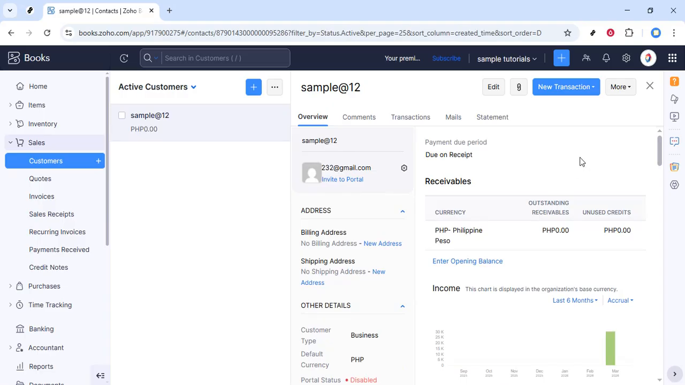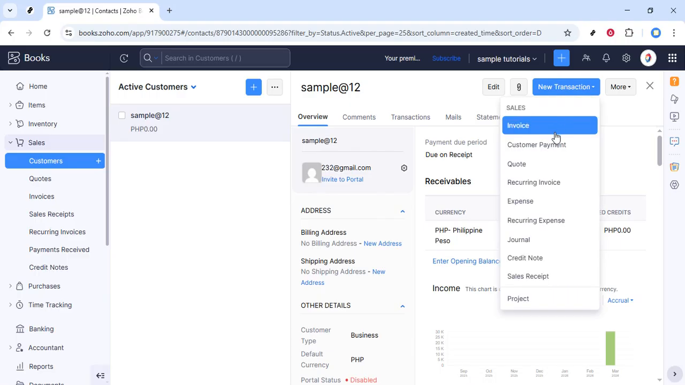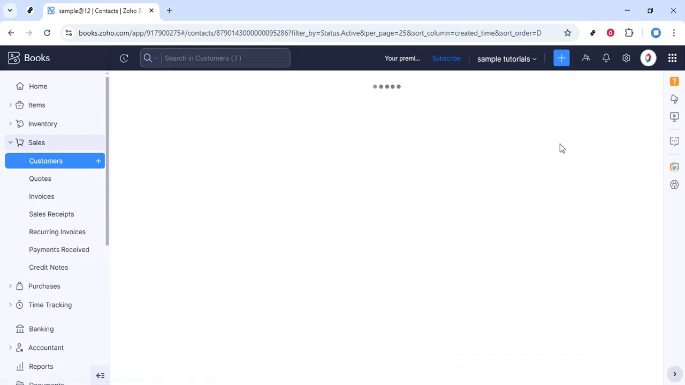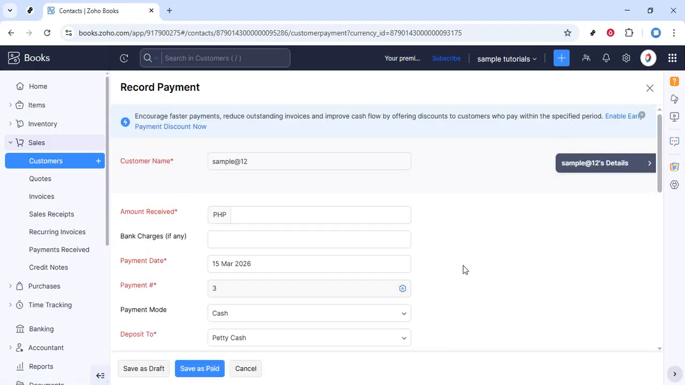On the customer's page, look toward the top right area and choose New Transaction. From the options that appear, select Customer Payment. This opens the payment form where you'll record the advance. Even though you haven't created an invoice yet, this is still the correct place to capture the money received.